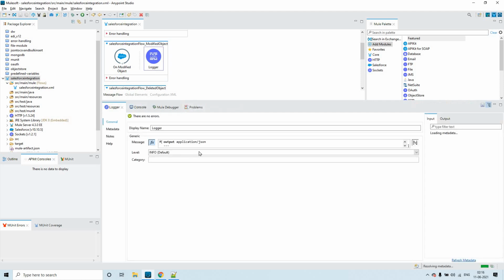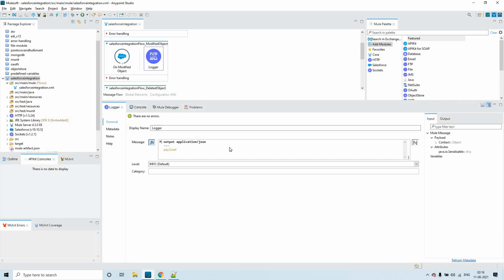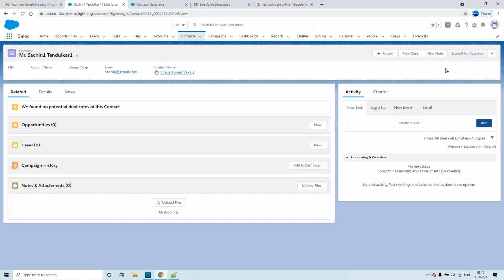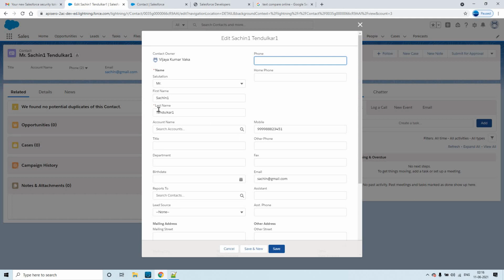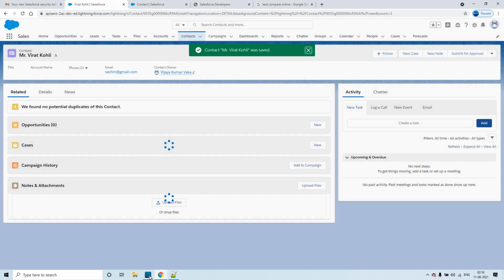And it has printed the response from Salesforce within the JSON format. Now let me do one more change on the same contact. So click on edit. Yes, so I'll keep it as something like Virat and I'll keep the last name as something like Kohli. So let me click on save.